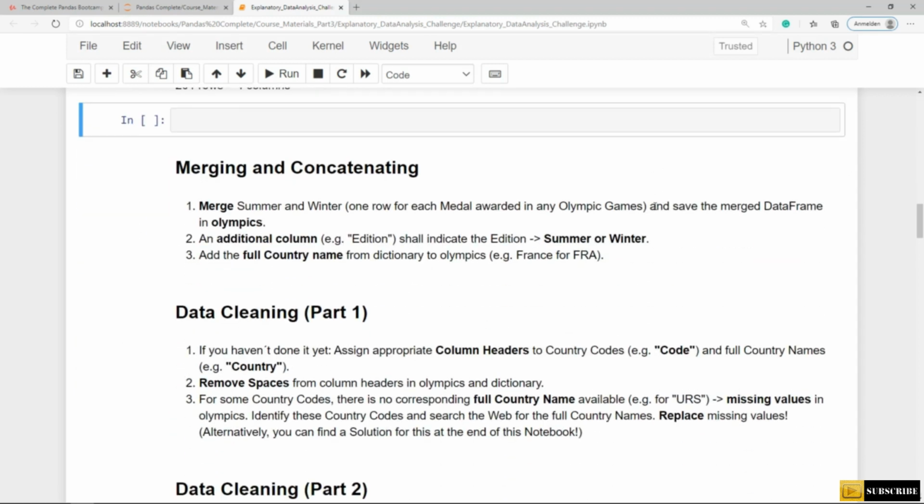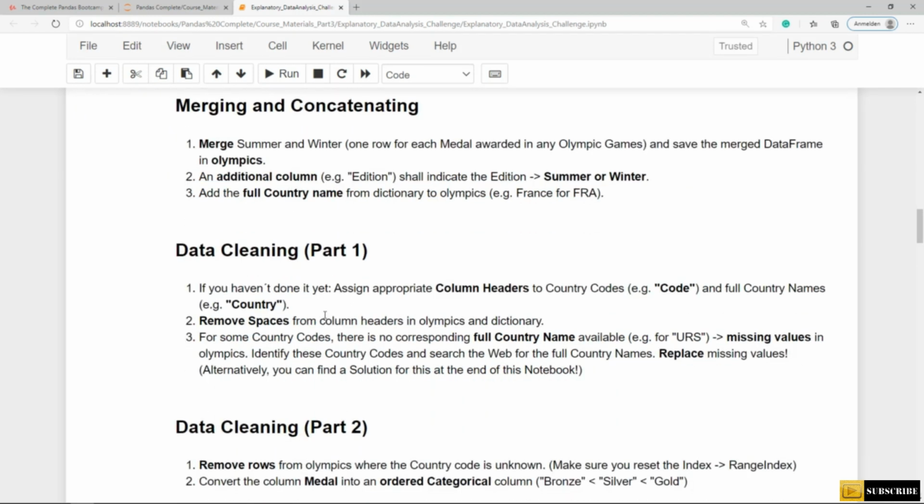Then let's go on with data cleaning, and we should actually assign appropriate column headers to the column country codes, for example, code, and for the full country names, like country. And actually, we should also remove white spaces or empty spaces from column headers in the data frames Olympics and dictionary.